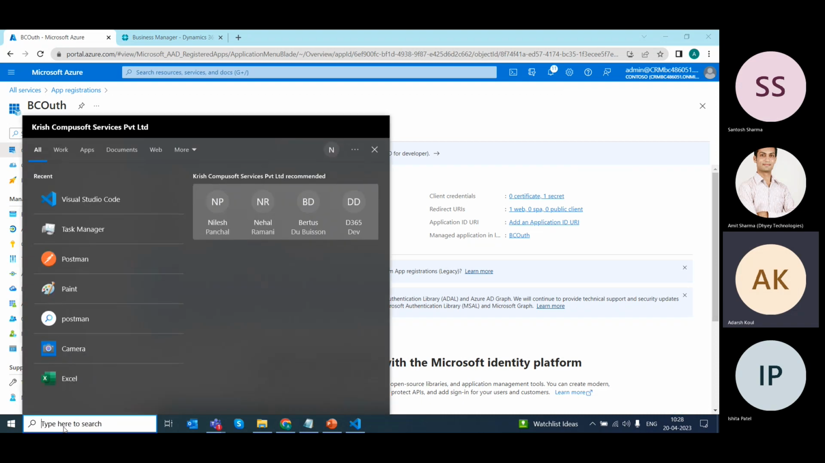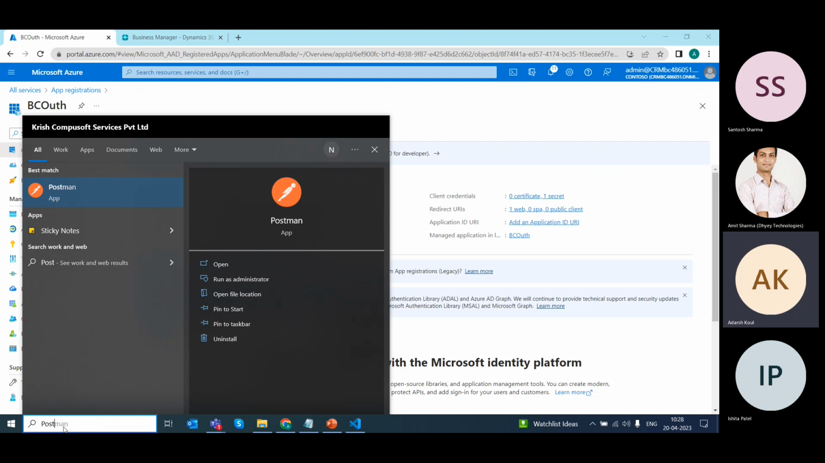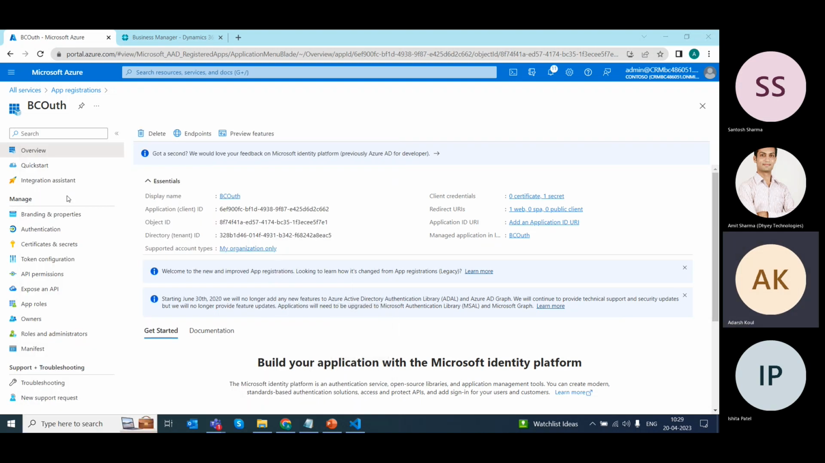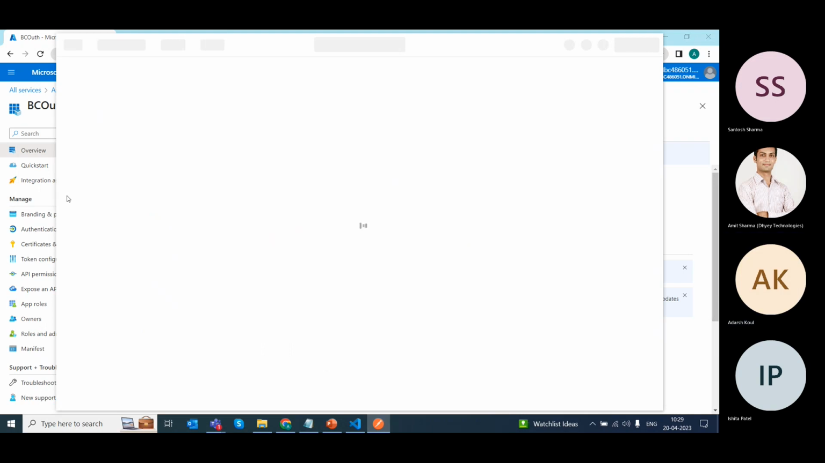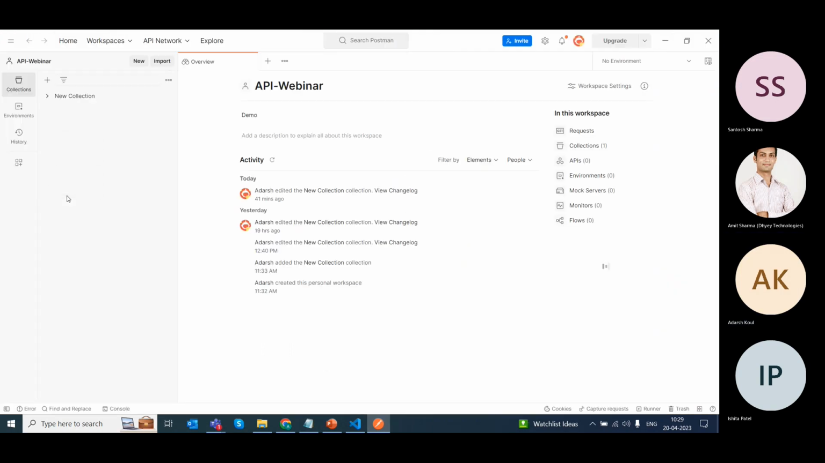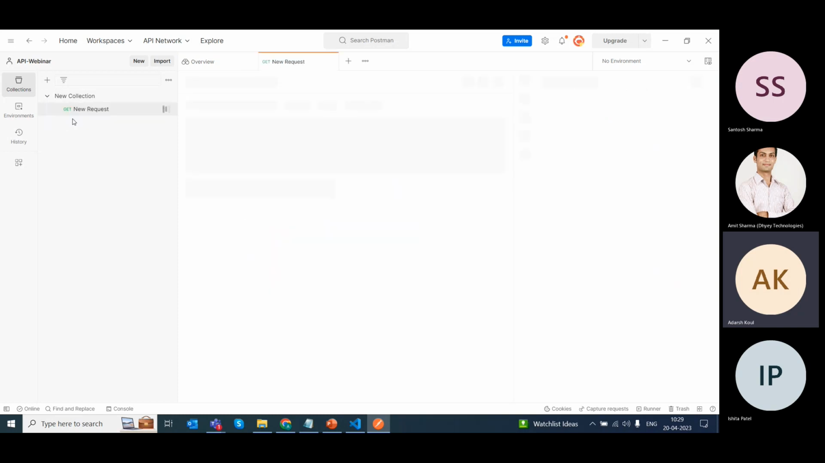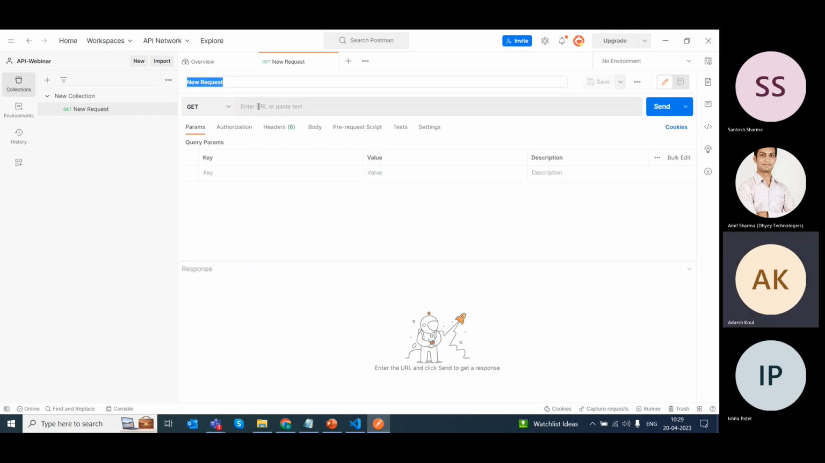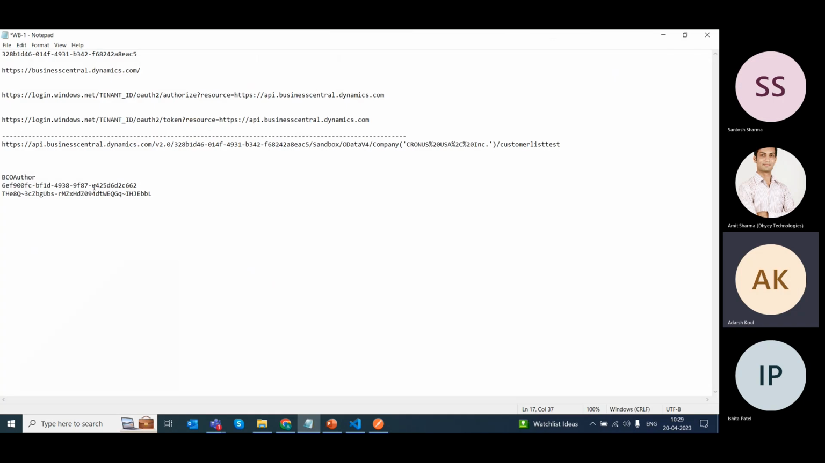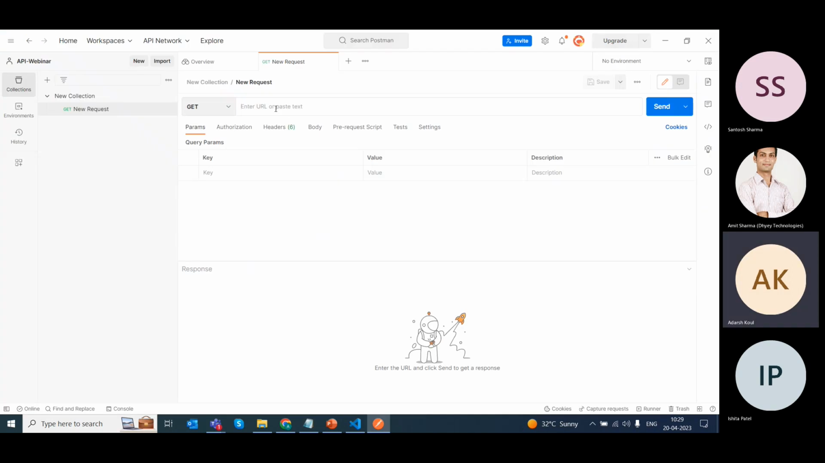So now the next step would be to generate a token in Postman and access this web service. For that, you need to download Postman desktop. Here I have created one workspace, API webinar, and a new collection. In this new collection, you can add a request by clicking on it. In the GET window, you need to paste the URL that is generated from Business Central, which is our endpoint or API.